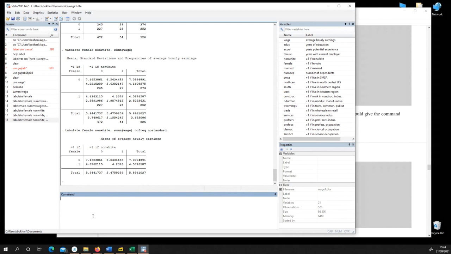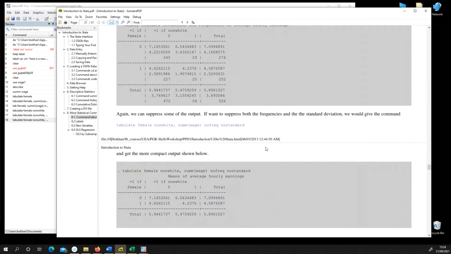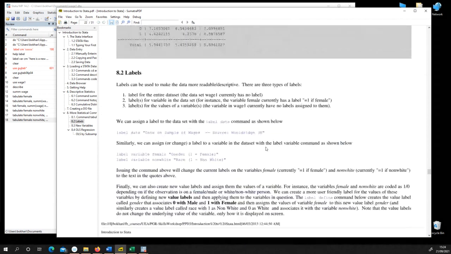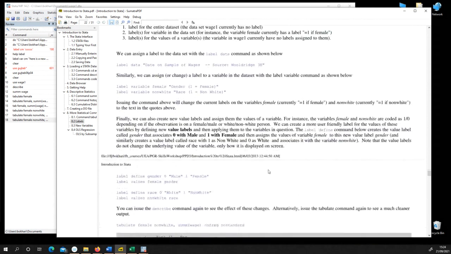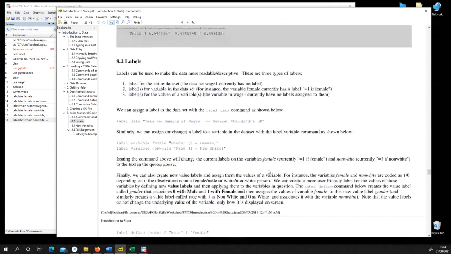So it makes it much easier to do, and then you can round them off to 2 decimal places. Okay, I'm going to stop over here, but just before I do, I'm going to tell you how to think about the labels. There are 3 types of labels in STATA, and you can play with the labels command on your own after this session is over.